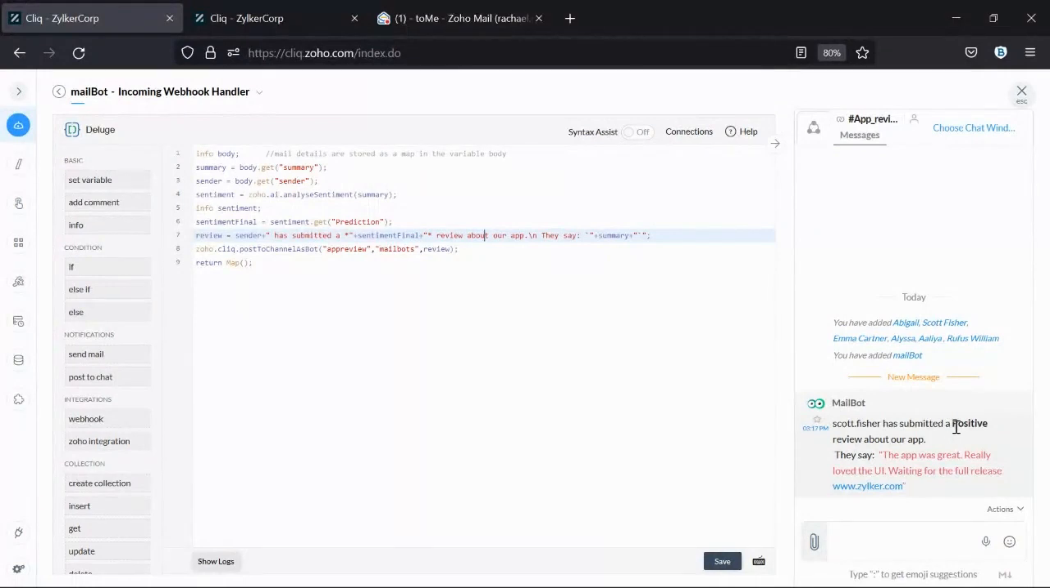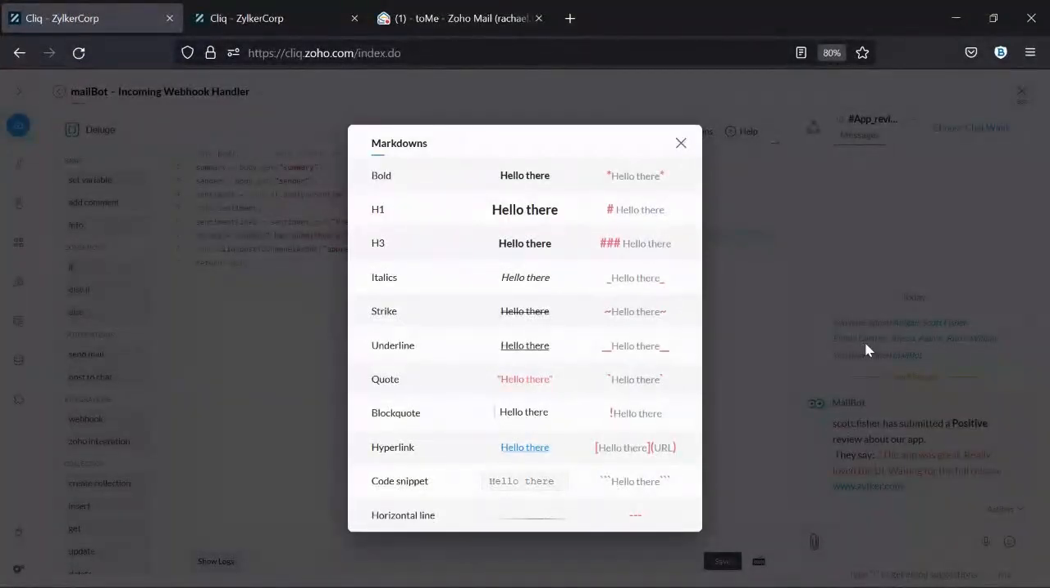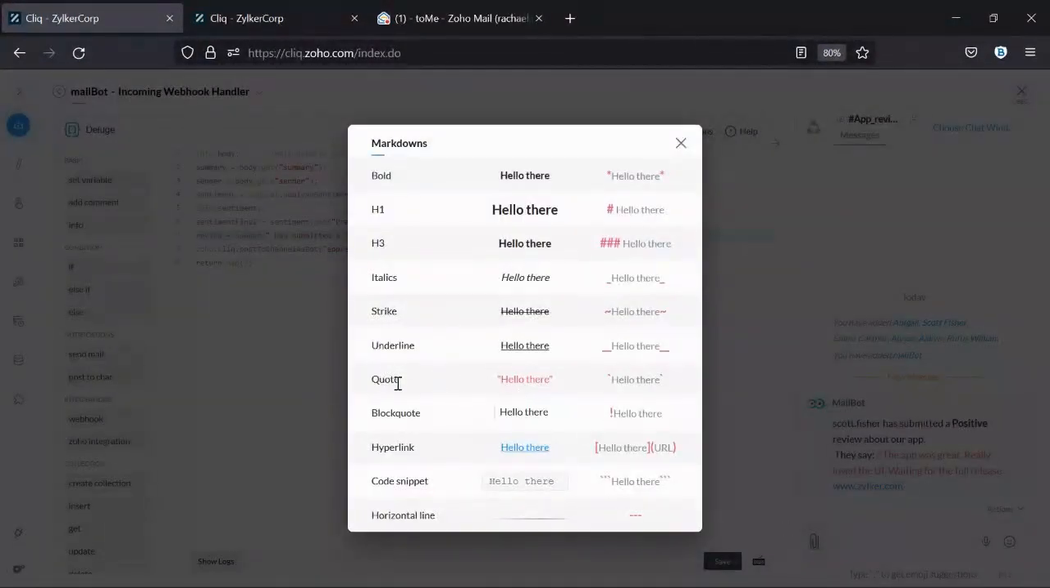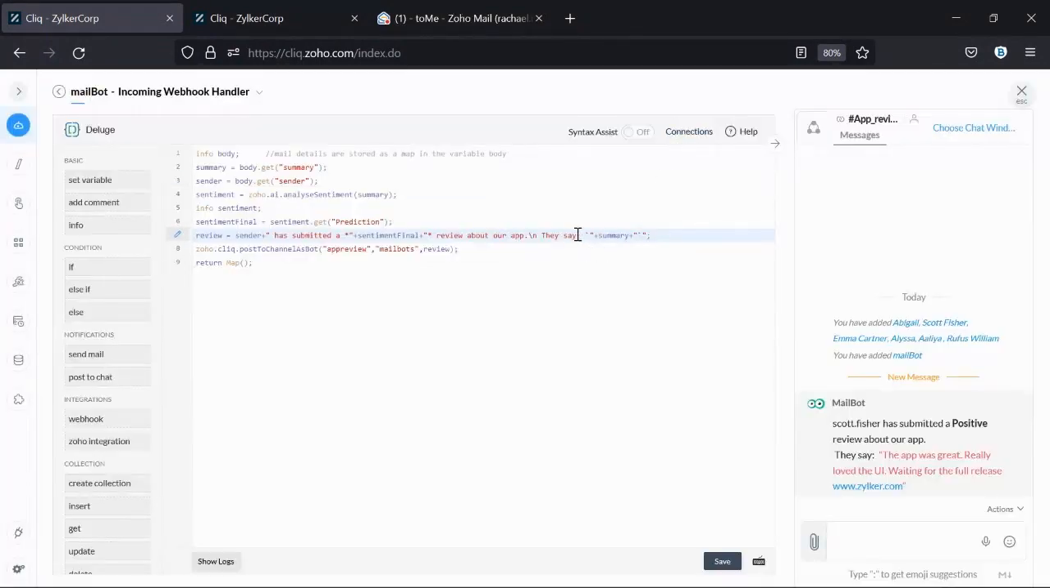We've used markdowns to make it bold so it stands out better. To know whichever markdowns are present, all you have to do is click on M at the bottom of the chat, and here you can see whatever markdown you can use. So we've used the bold markdown, star at the start and star at the end, and review about our app. And in the next line, the body of the mail is going to be present in summary. And we've also used another markdown, the quote markdown, so it's going to contain the tilde symbol at the start and the end.